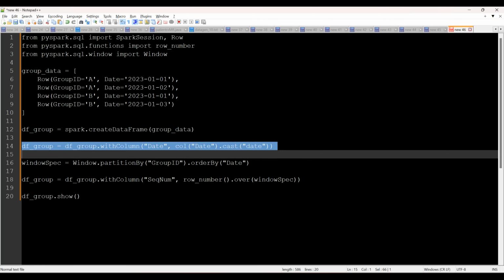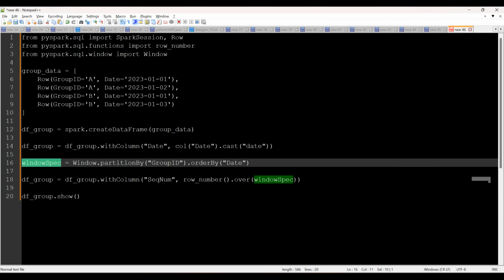So I'm giving a column name as date in the withColumn function. Now let me run this too. Fine. So now I'm just creating a window spec. Okay, so Window.partitionBy group ID. So now I'm creating a partition for my data, which means using a window function.